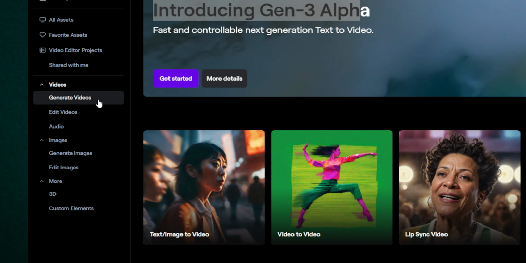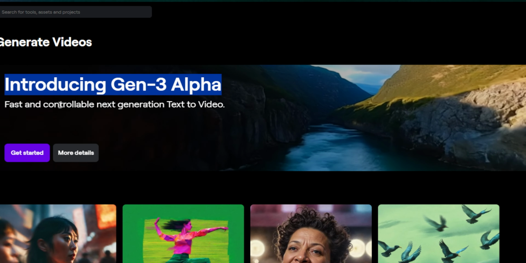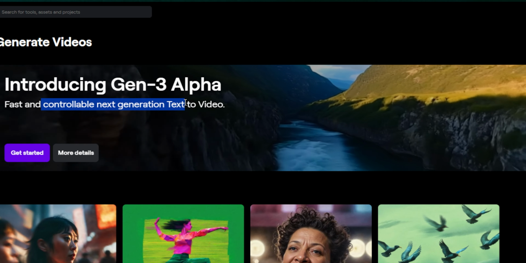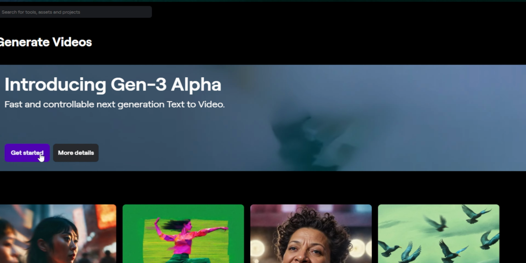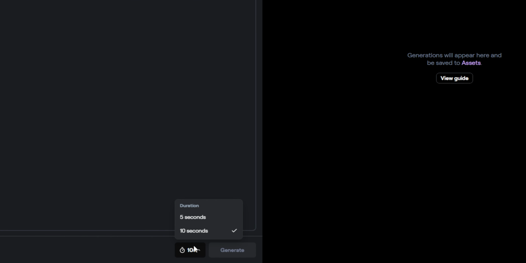So I'm just going to go to this generate videos tab over here, and then where it says introducing Gen 3 Alpha, fast and controllable next generation text to video, I'm just going to hit get started. Here it's going to open up a super slick and simple interface. Here I can just describe my shot and I can tell it exactly what I want to see in pretty much natural language at this point. If you go down here, you can change the time of your clip from 5 seconds to 10 seconds if you want. You can toggle that.